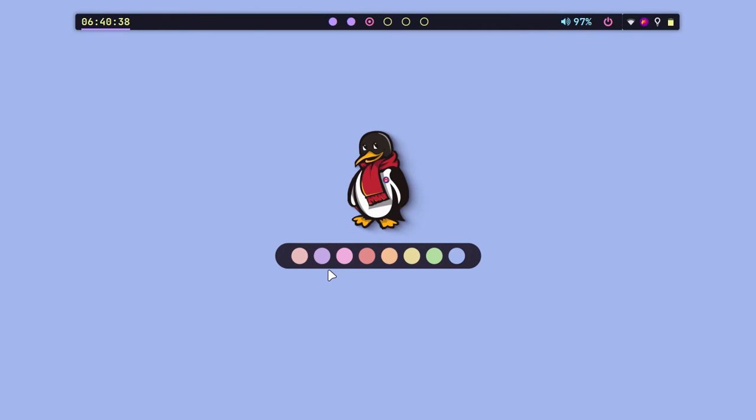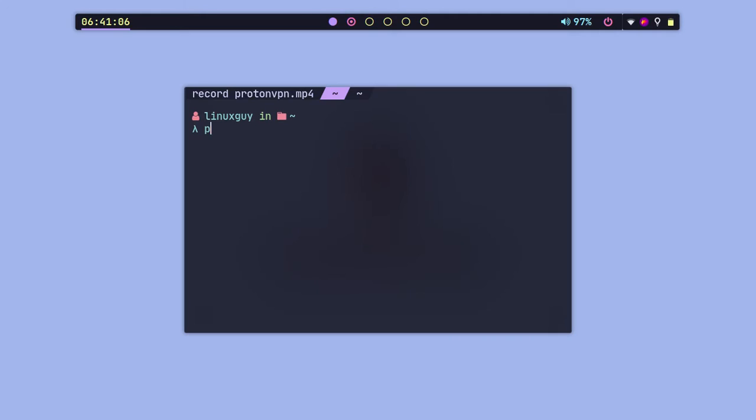ProtonVPN offers both a CLI and a GUI client for Linux distributions. So based upon your distro, it's quite easy to install. For the Arch-based distributions, you can easily grab it from the AUR. Let me show you how quickly you can do that. paru -Ss followed by protonvpn.